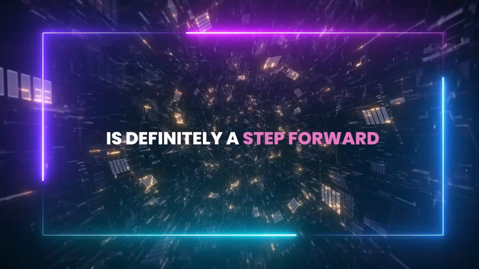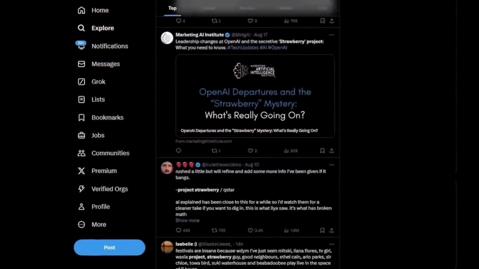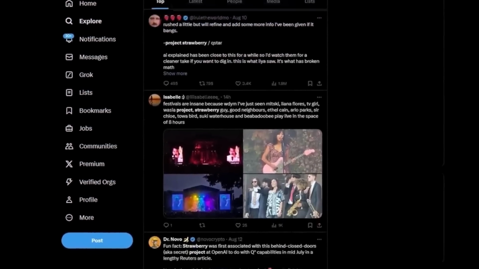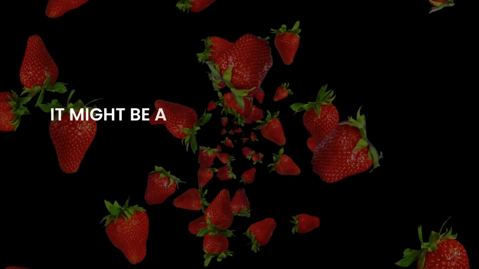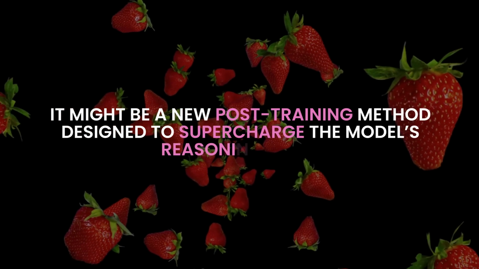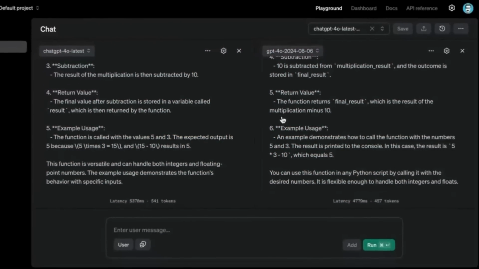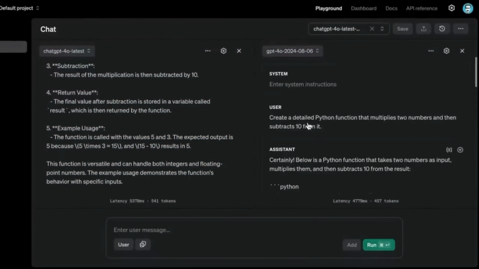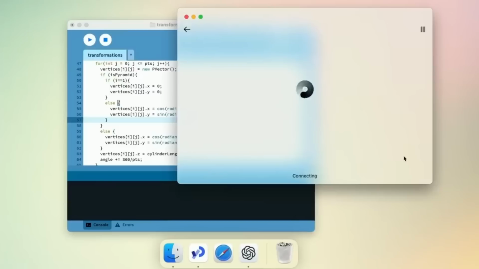Now, shifting gears to something that's been causing a lot of buzz, Project Strawberry. The whole idea behind Project Strawberry is that it might be a new post-training method designed to supercharge the model's reasoning skills. Some folks are even speculating that the improvements we're seeing in ChatGPT could be the first glimpse of this mysterious project in action.